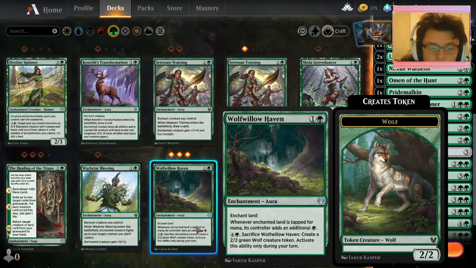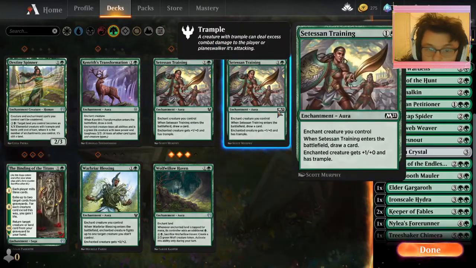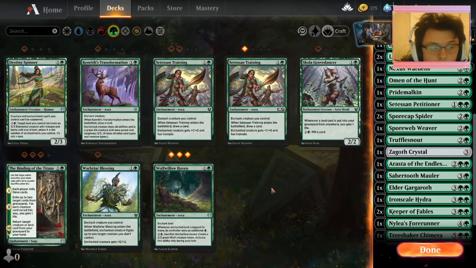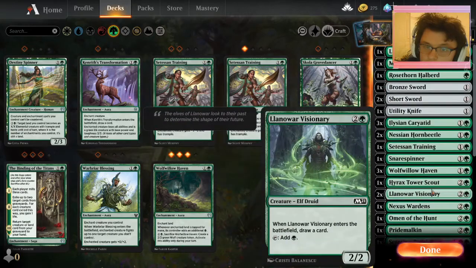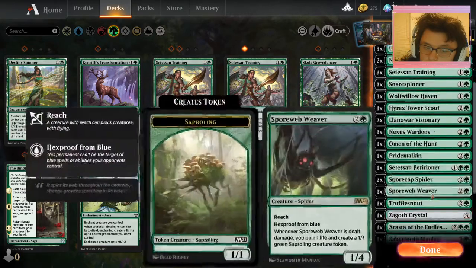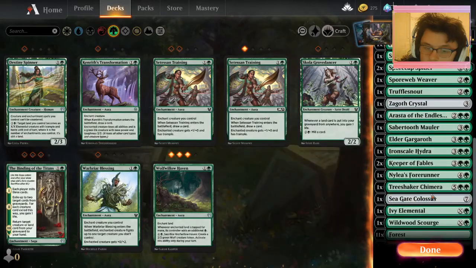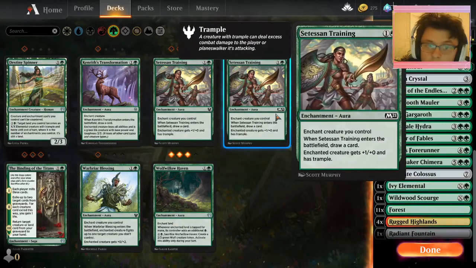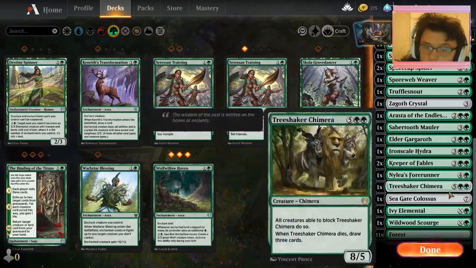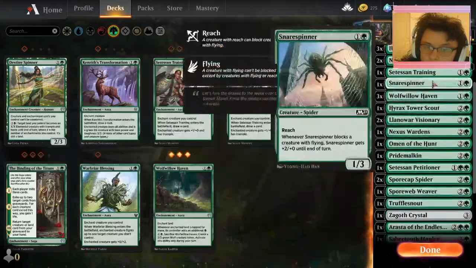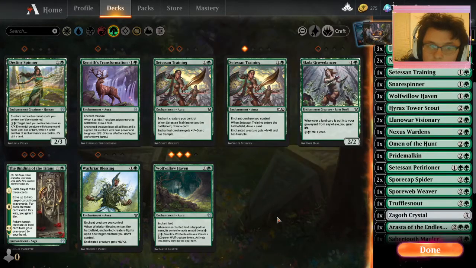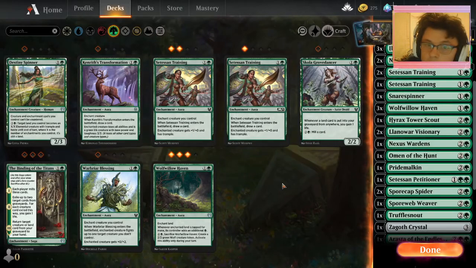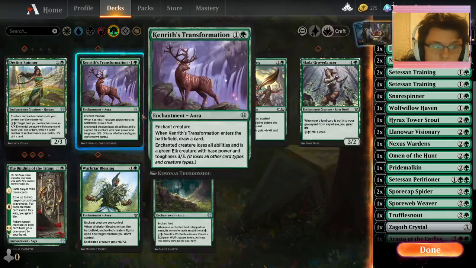2. Whenever a creature you control enters the battlefield, draw a card. We have Centenia's Training, right? We only have 1 of those. I don't see it in the deck. Centenia's Training, and has trample. We have 2 other Centenia's Training, so I think that's just something quick.